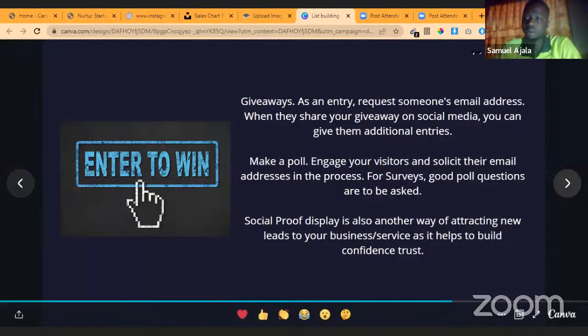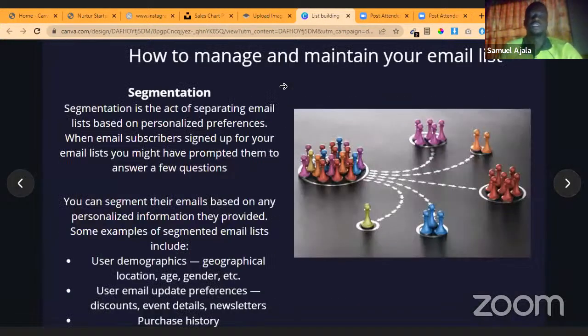Now, how to manage and maintain email lists. We have mentioned running ads, coming from your social media, creating forms on your website and the likes. Now, how do you manage all of these things together? You can do segmentation.